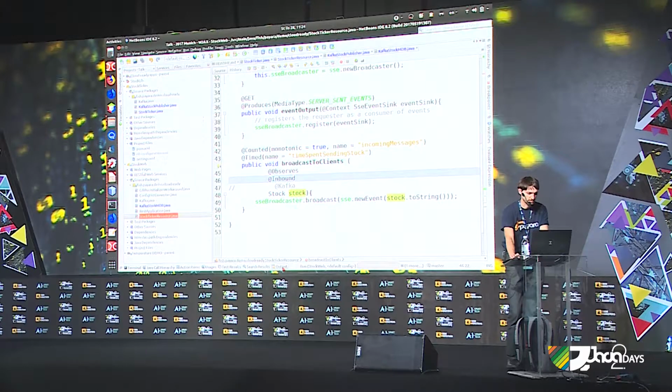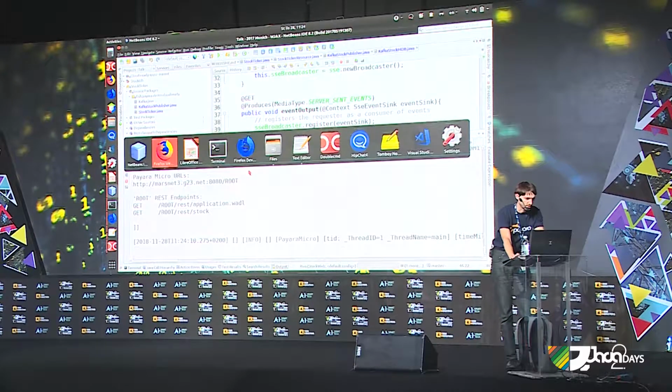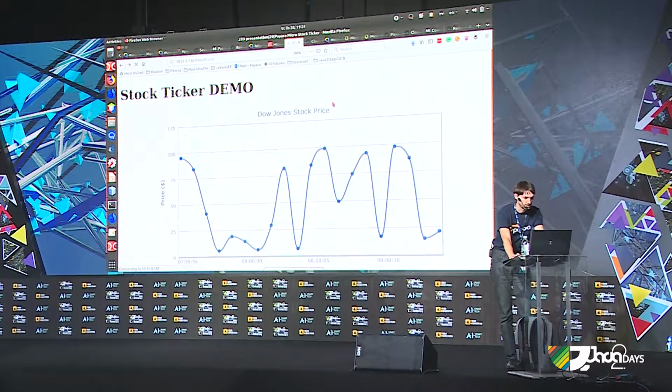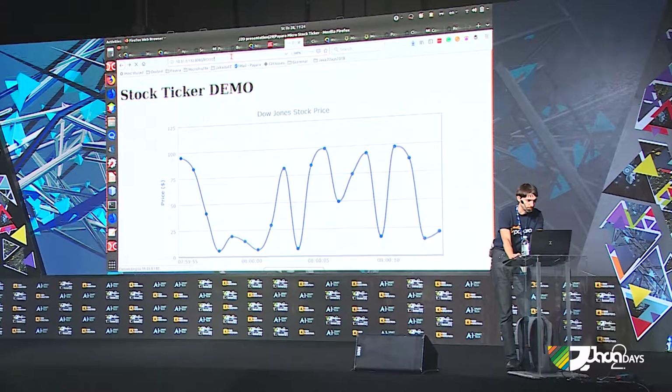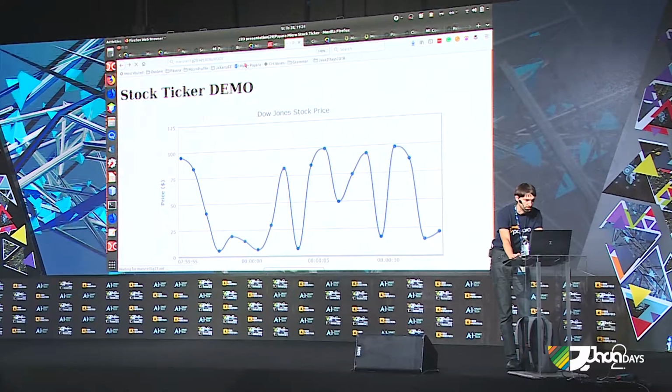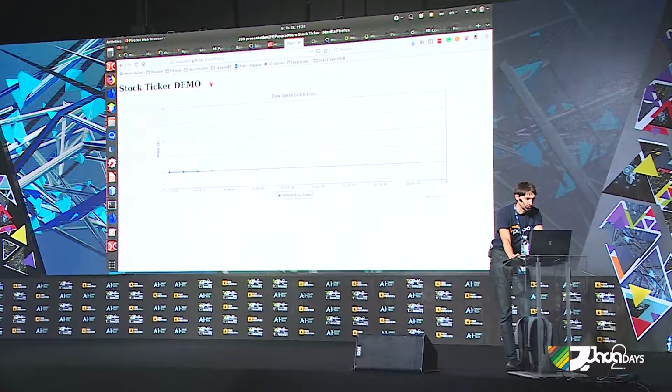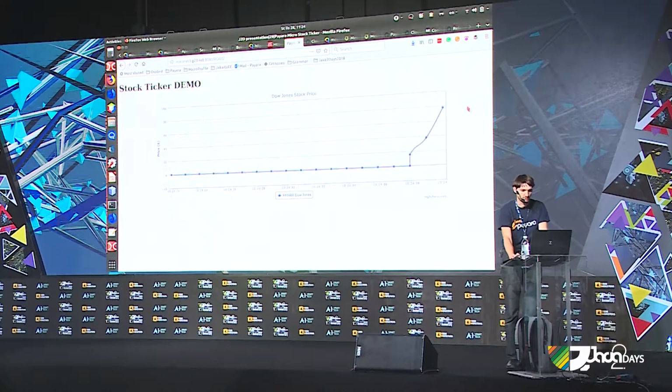I started 2 different services, and hopefully everything works. No, it doesn't. Oh, I got a different host name. Wow. Let me try this. Yes. Here it works. Here we go.